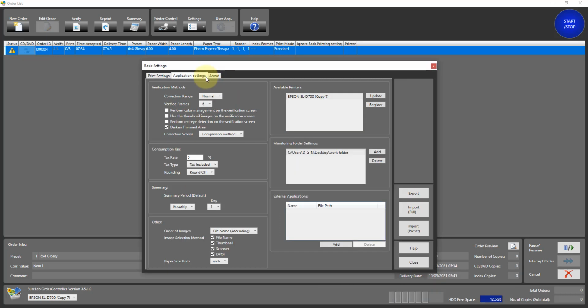In the application settings, we can change the amount of steps that you correct per click on the image verification screens. So if you want a larger jump when you're using the density or color adjustments, we can change that there, or we can make it smaller. And on this part, you can see all the available printers. You can have multiple D700s, you can have Epson large format printers registered here, and D3000.